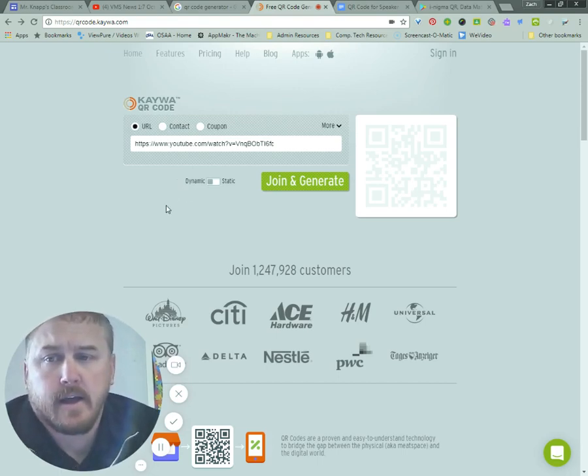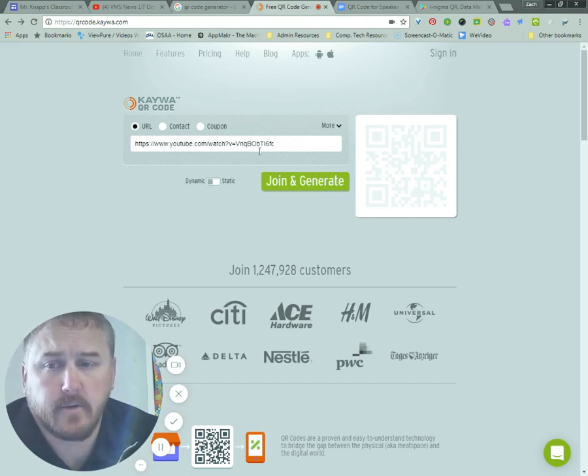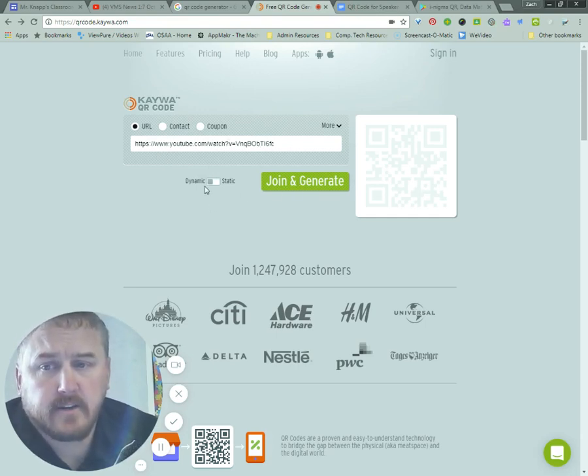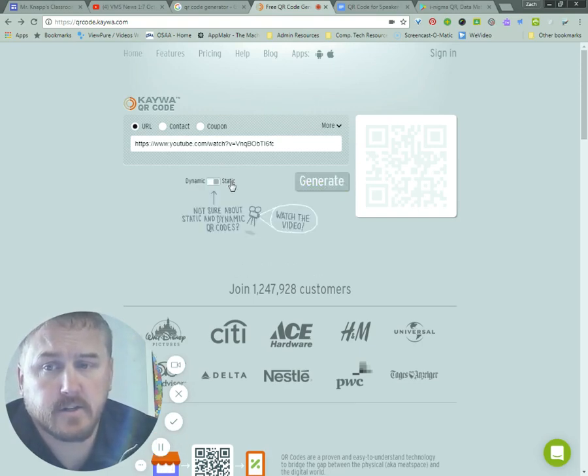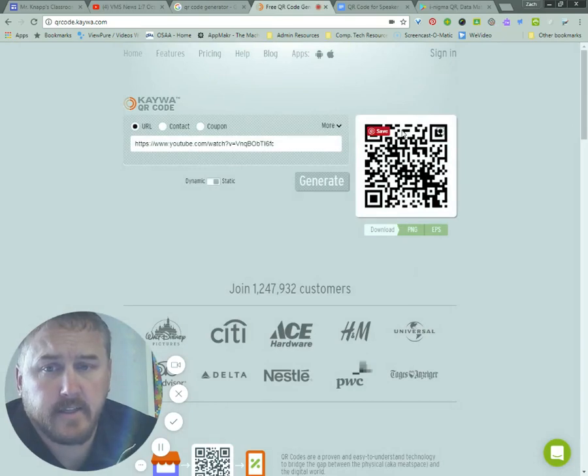So anyway, how you generate this thing, you take the URL that you want to generate and you paste it here into this line. I happen to have a YouTube video that I created here that I'll talk about what I use it for later. So anyway, you paste in your URL there. By default, it's going to have this dynamic setting, and it's going to ask you to join and create an account and all of this stuff. You do not have to do that if you want to use this resource. You just simply switch it over here to static, and then you hit generate. And what it's going to do is generate this thing right here for you, which is a QR code.